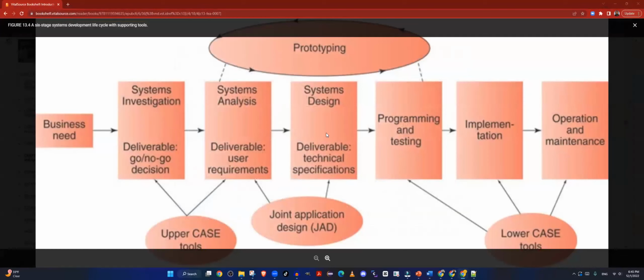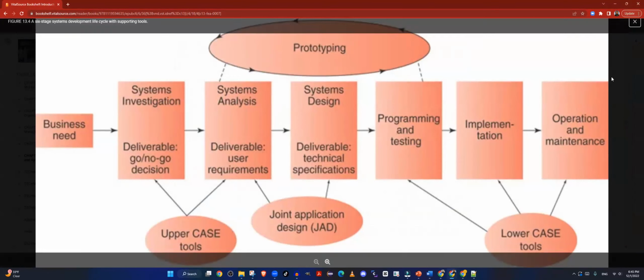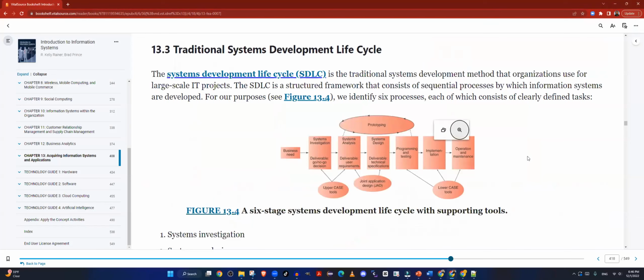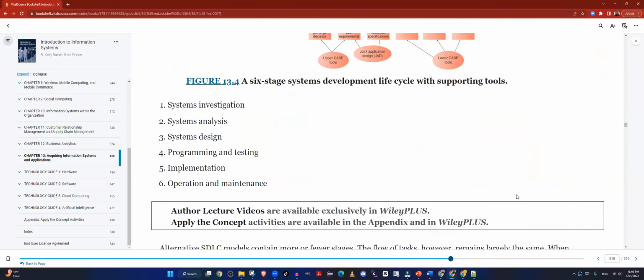So then comes your actual programming and testing. And then once you're done with your programming and the testing, you go to the implementation phase, where you install the application, and then it is in the operation phase and maintenance phase till you decide to retire it. So that's pretty much the life cycle of a typical software.